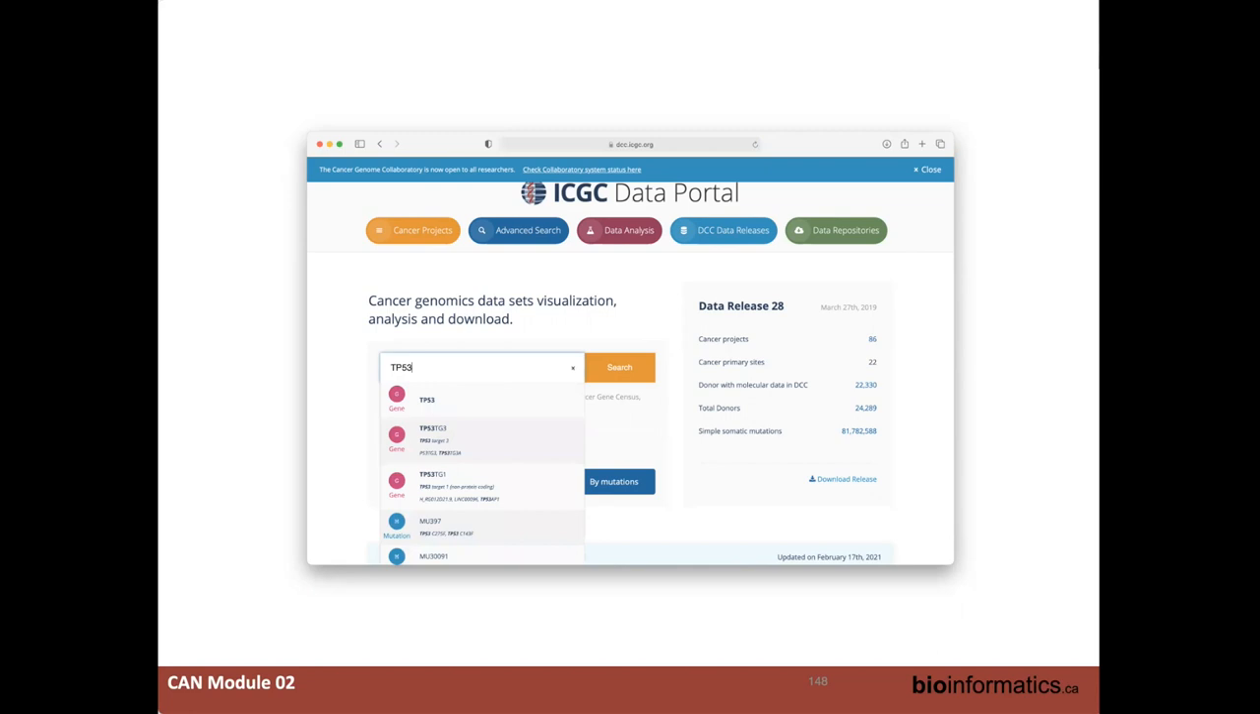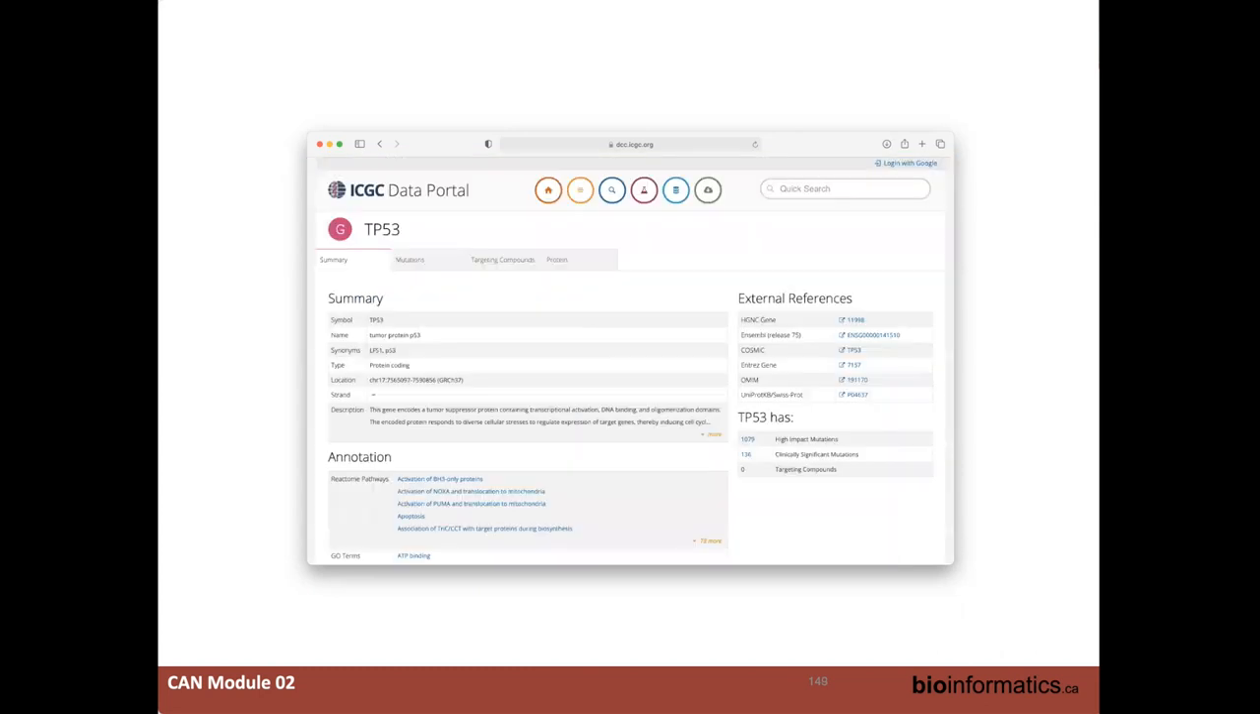Again, I'm going to throw in my favorite gene, TP53. Who doesn't like TP53 as a tumor suppressor? And I can actually get a lot of information about that. Again, someone did all this work for you and you can just look all this stuff up. It literally gives you everything: where it's located, descriptions of it, all the different external references, Ensembl, Entrez, everything. And then on top of that, you find out how many mutations in there are clinically significant.